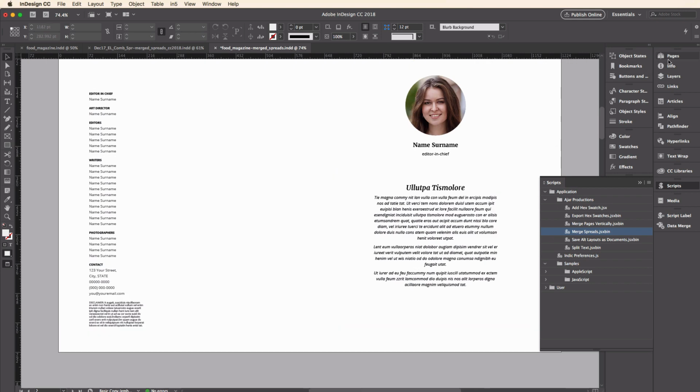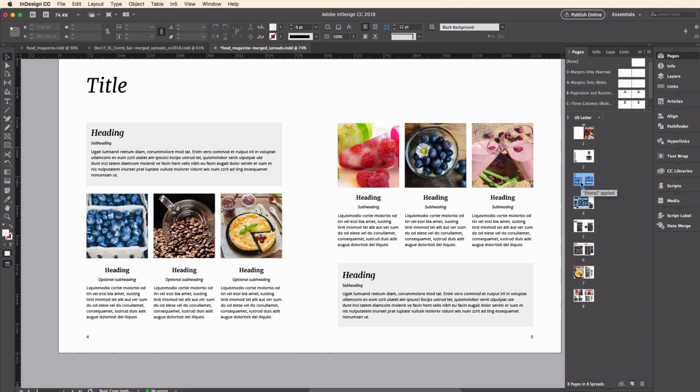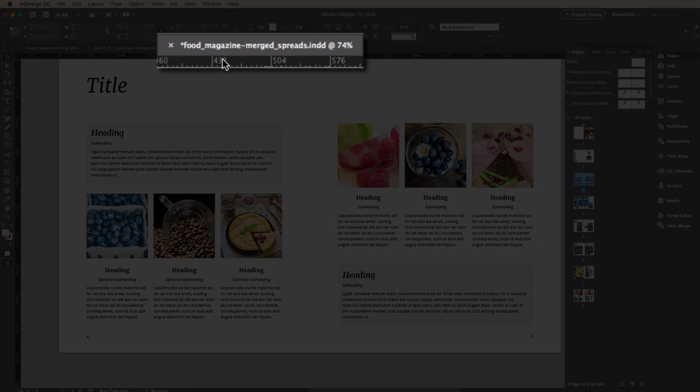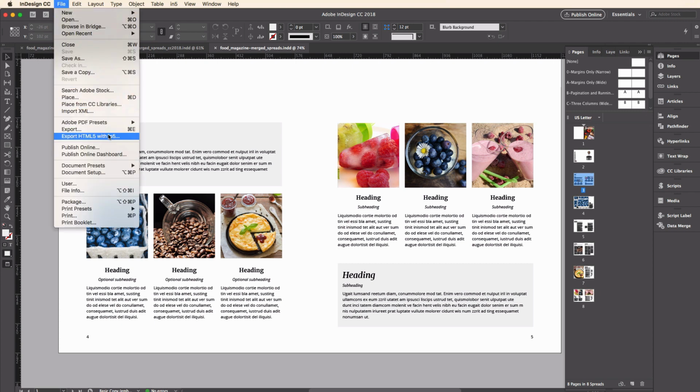So now if I go into the pages panel, you can see these look like spreads, but they're actually single pages. And it saved the file with a new name. It's appended merged spreads onto the end of it. So now that I have these merged, I could export this again with In5 by choosing File, Export HTML5 with In5.